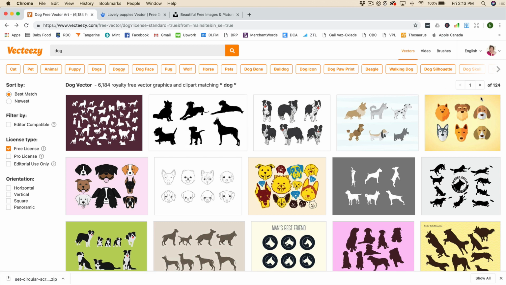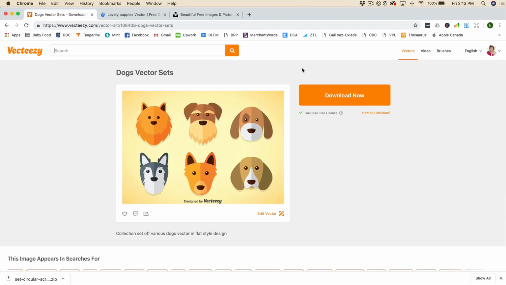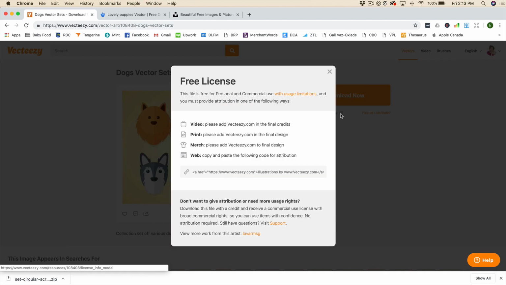We'll just click on any old image here, and you'll see that this includes a free license. And when you click on the little question mark, it's just going to tell you that for print purposes, please add vecteezy.com in the final design. Now you'll notice that up here it also says that this is free for personal and commercial use with usage limitations. So you want to make sure you find out what those usage limitations are.